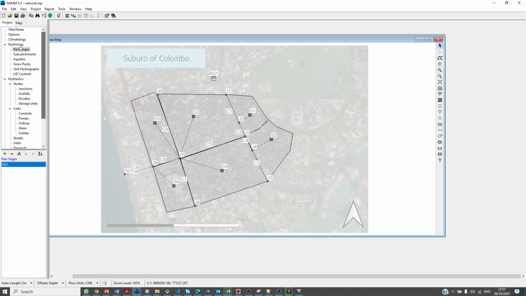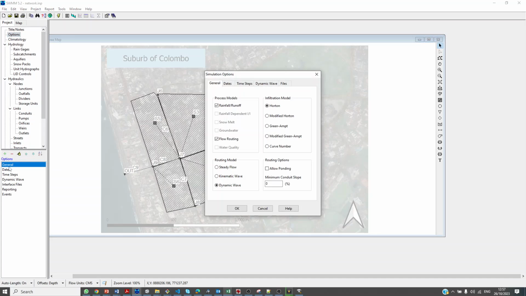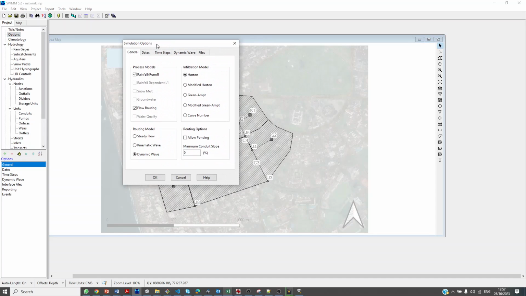model. That is, go to Options, General, start here. So, process models, rainfall runoff, and flow routing. We are not going to consider water quality and snow melt, etc. You can. Then, infiltration model, we are going to use the Green-Ampt model. The routing model is dynamic wave. This is the most comprehensive shallow water equation implementation that we have. So the rest is okay.